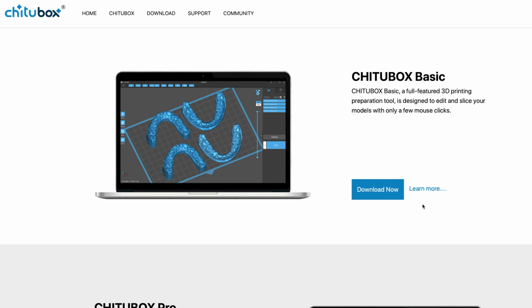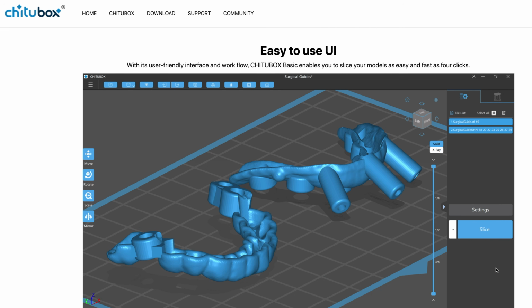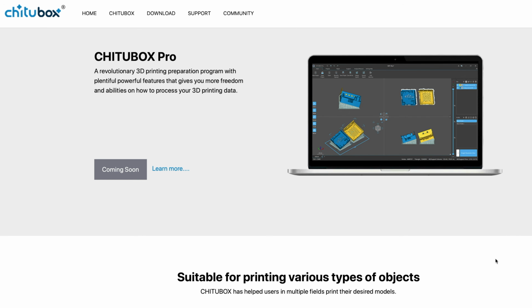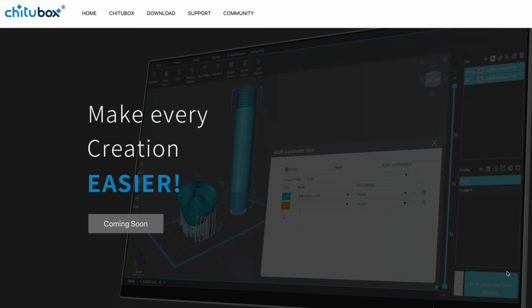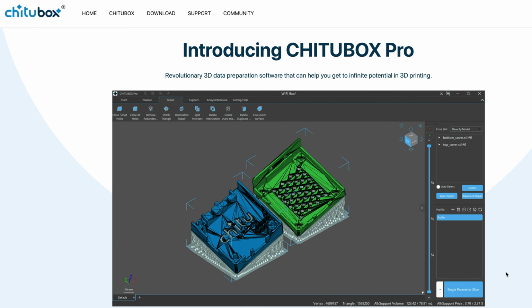So with this new update, the free version is now called CHITUBOX Basic, and the new Pro version is called CHITUBOX Pro. CHITUBOX Basic is still free, and it has many of the features that you need to do basic part slicing and prepping your stuff to be printed. CHITUBOX Pro is a paid version, and I believe is a subscription model where you pay each year for a license. You can try it out free for 7 days.